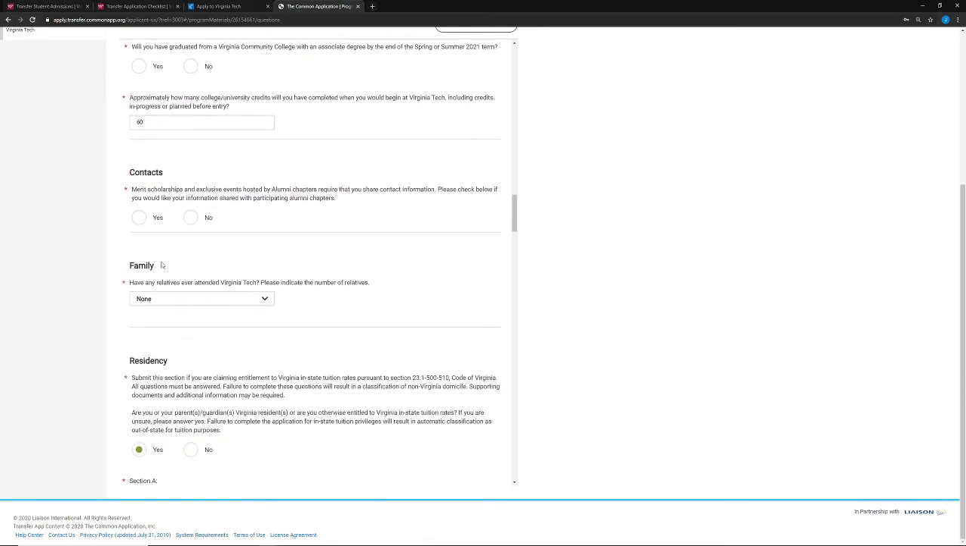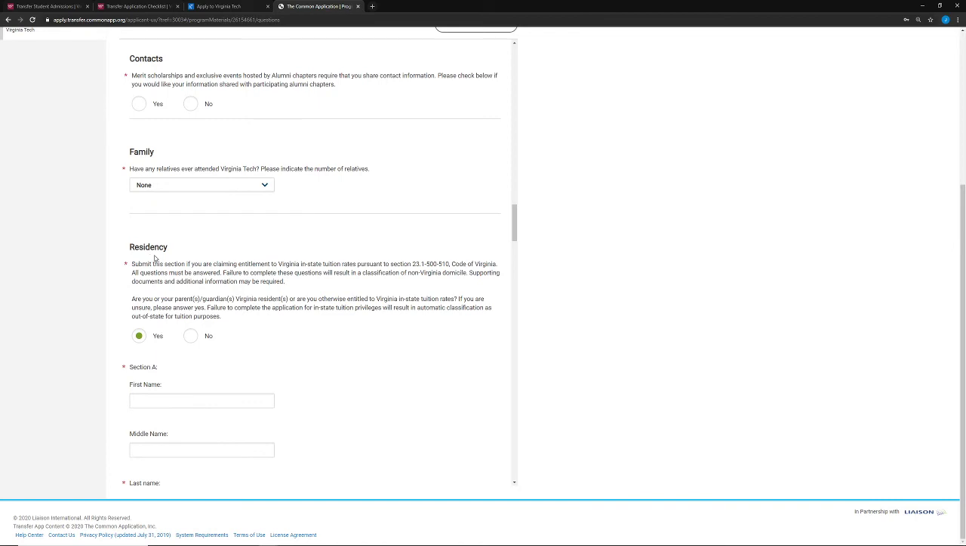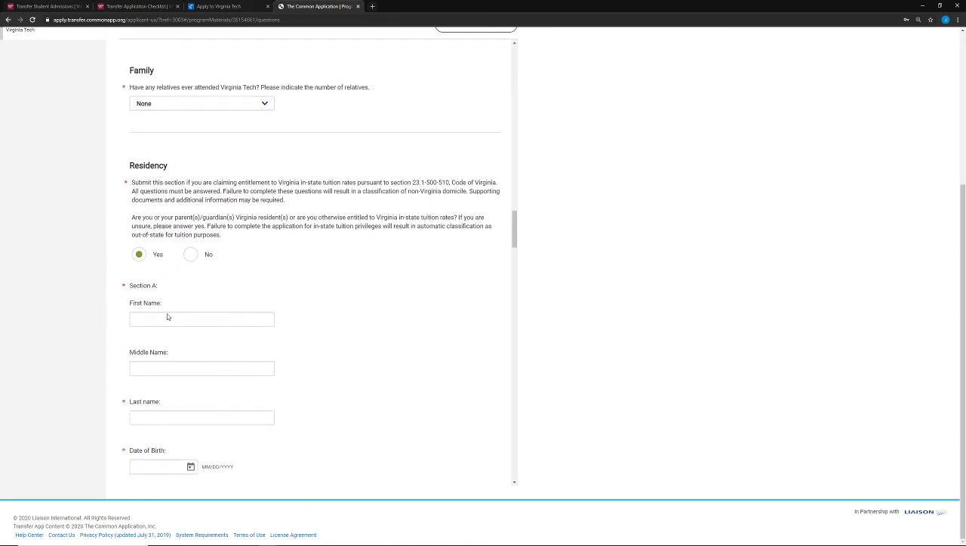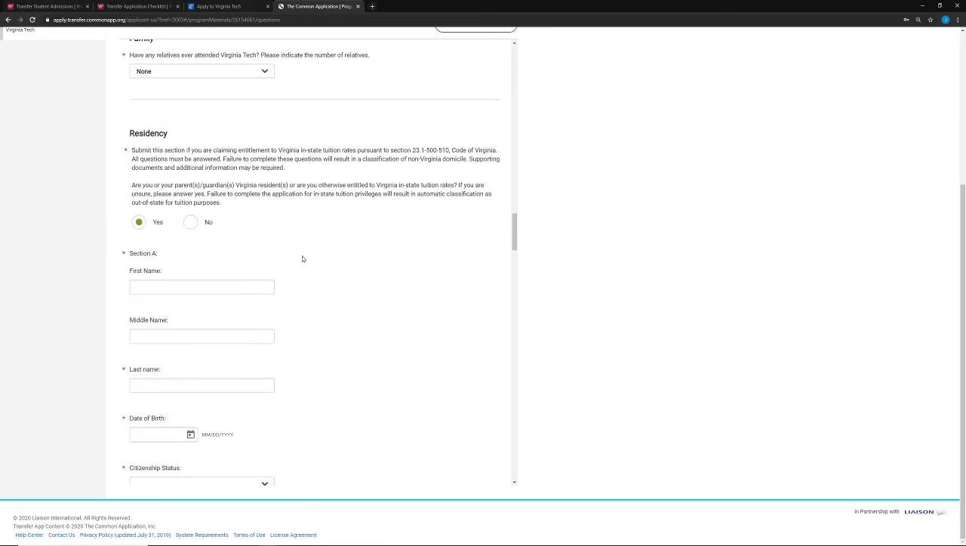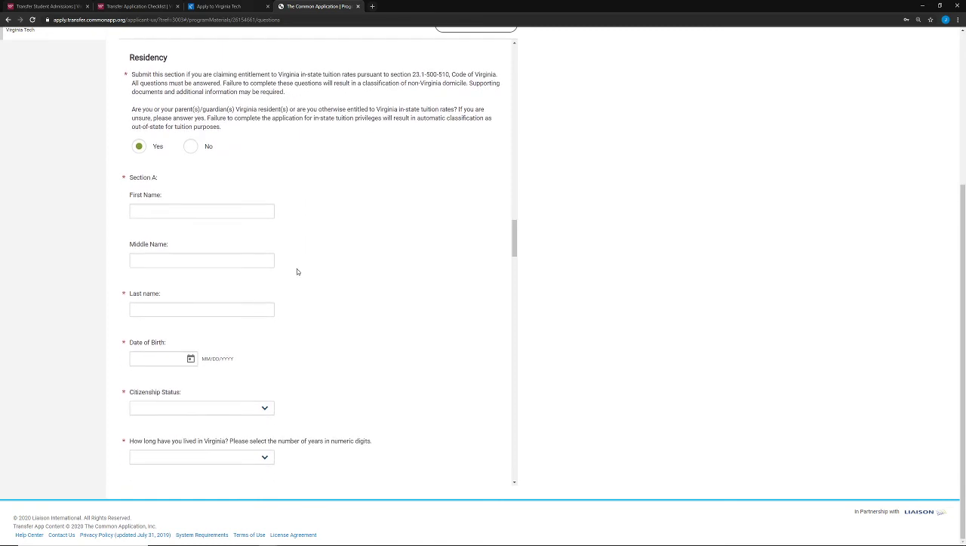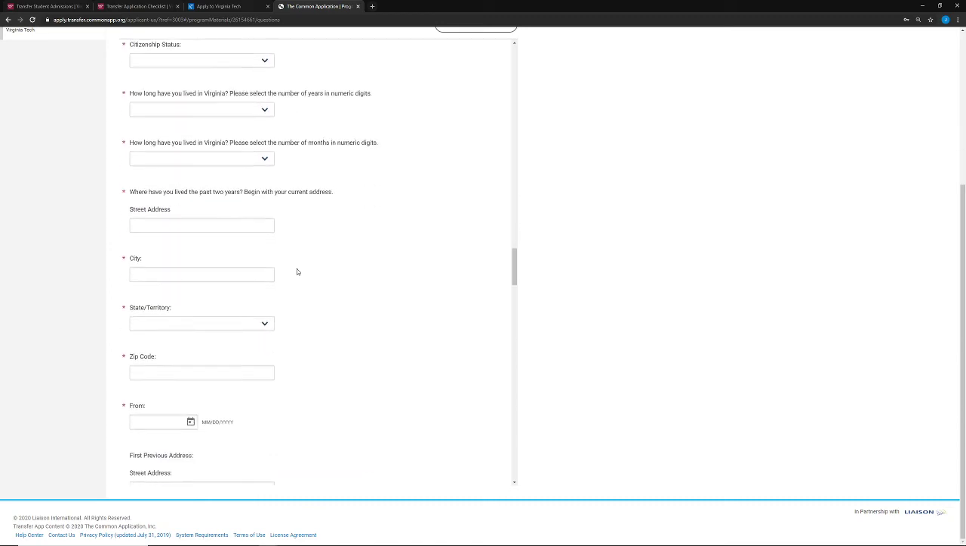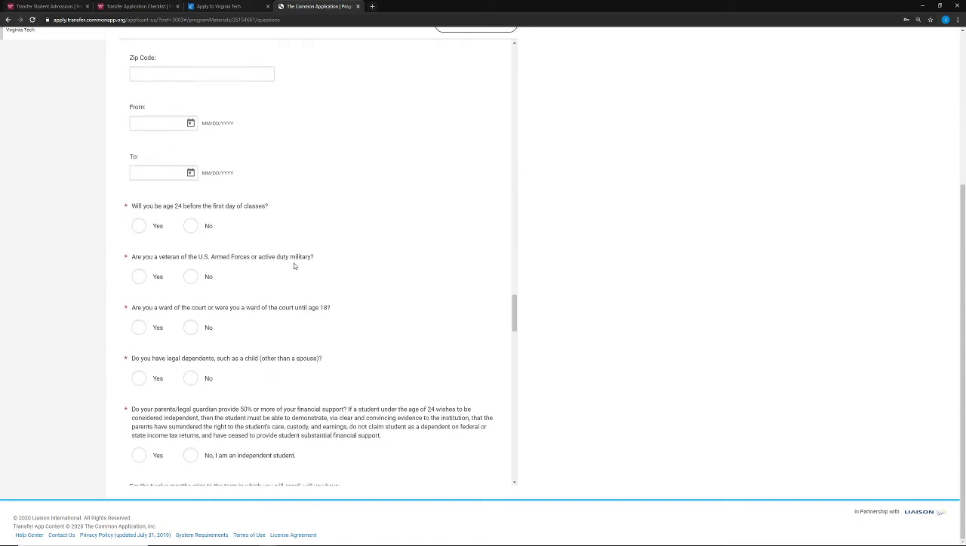There's different information about your family, and then the residency section is really important if you believe that you are entitled to in-state tuition rates. If you say yes, there's going to be a lot of information you have to tell us about you, and depending on how you answer those questions, you may have to list some information about your family as well. So you get through the residency section, which will take you some time.